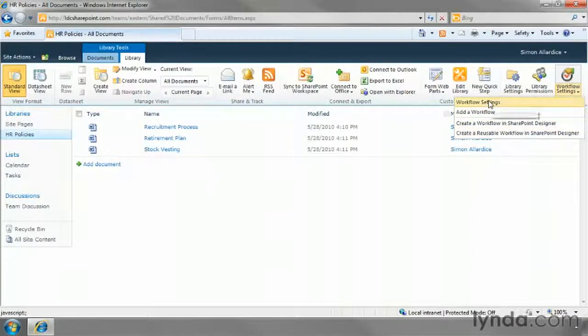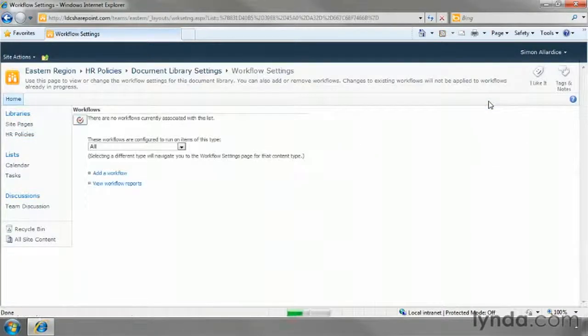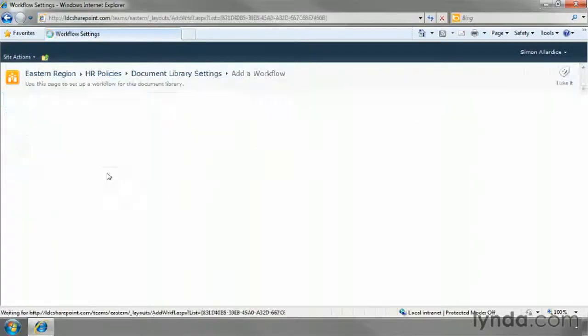I'm going to select the Workflow Settings option. You can also get to this through the library settings of your document library. And it's telling me there are no workflows currently associated with this list. And that makes sense. It's a new library. There are no workflows on by default. So I'm going to click the link that says Add a Workflow.